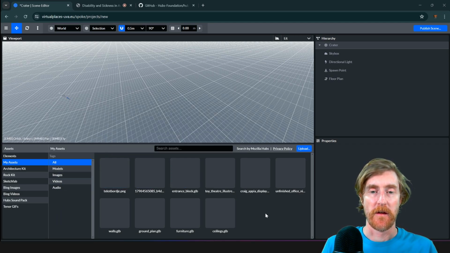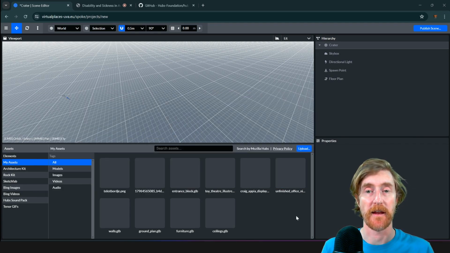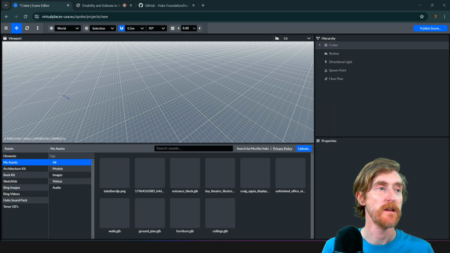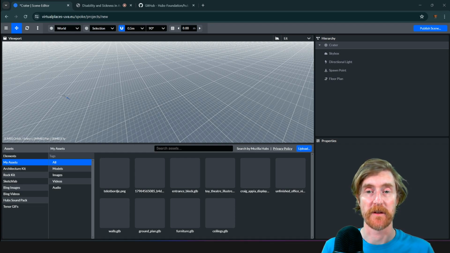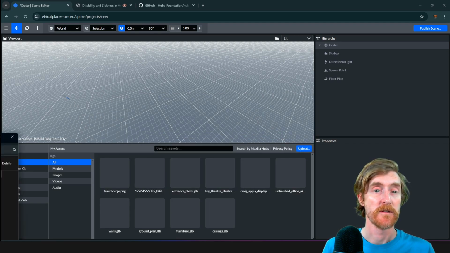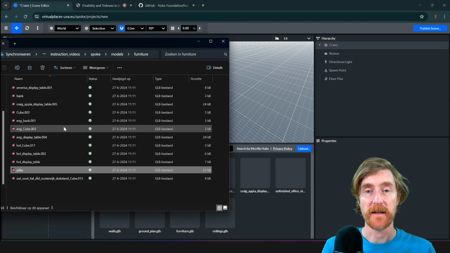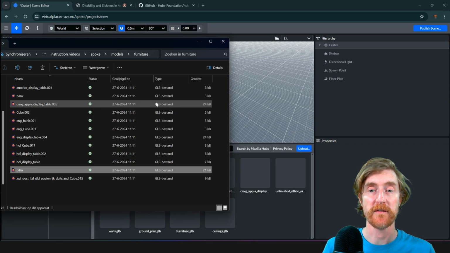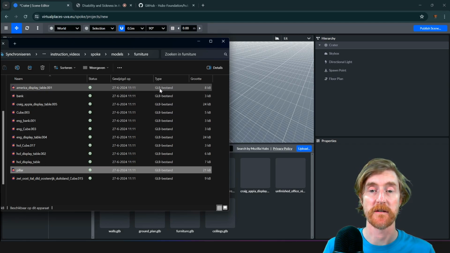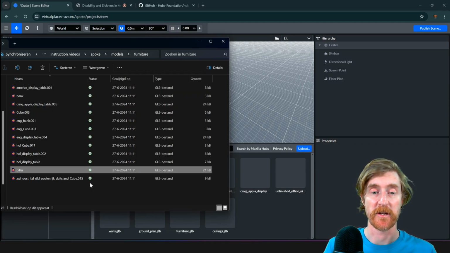So how do you get content into your media library? Well, it's pretty easy. You simply need to drag and drop it from an Explorer window into the asset library. So I have here an Explorer window with several 3D models. And in the case of 3D models, and this is very important, it only takes 3D models in the GLB format. So GLB files. That means that if your 3D models that you want to use are not in GLB format, you need to convert them first into GLB so you can use them.